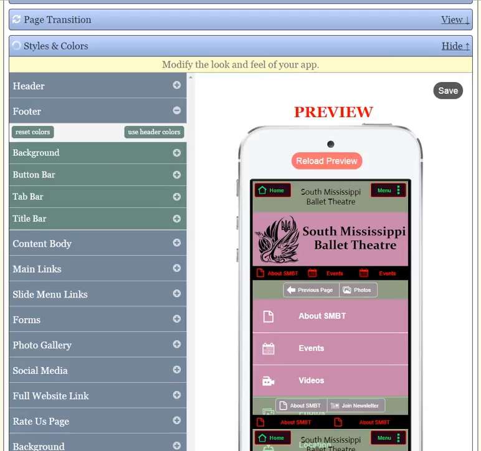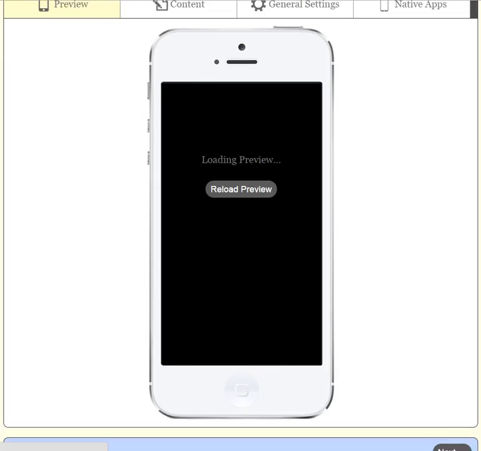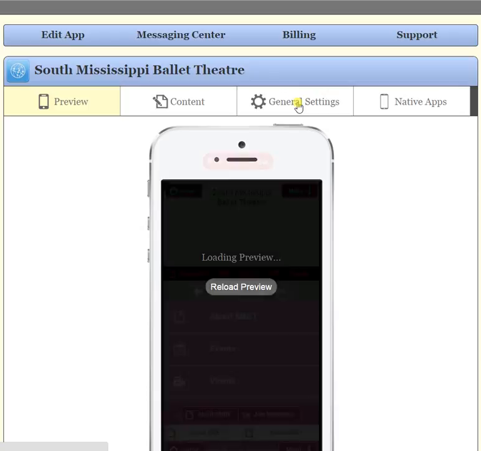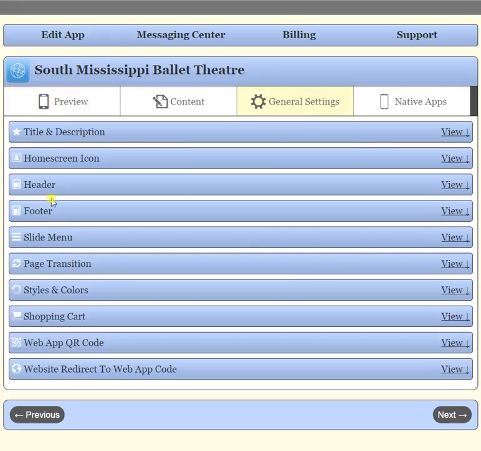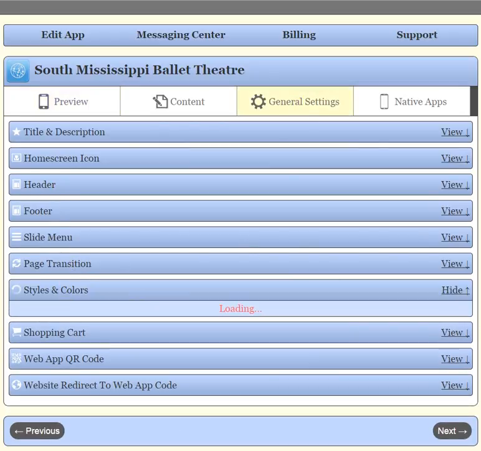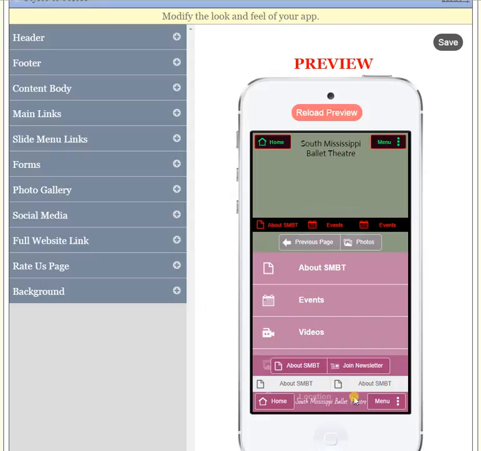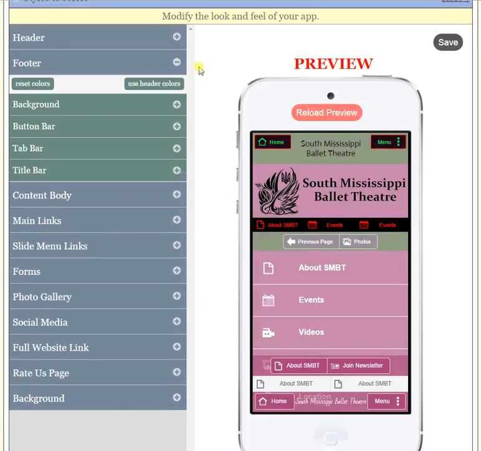Oh, look at that. Let me reload the whole browser so we can start fresh. General settings, styles and colors. And it's back to the way it was. So let's go to footer.